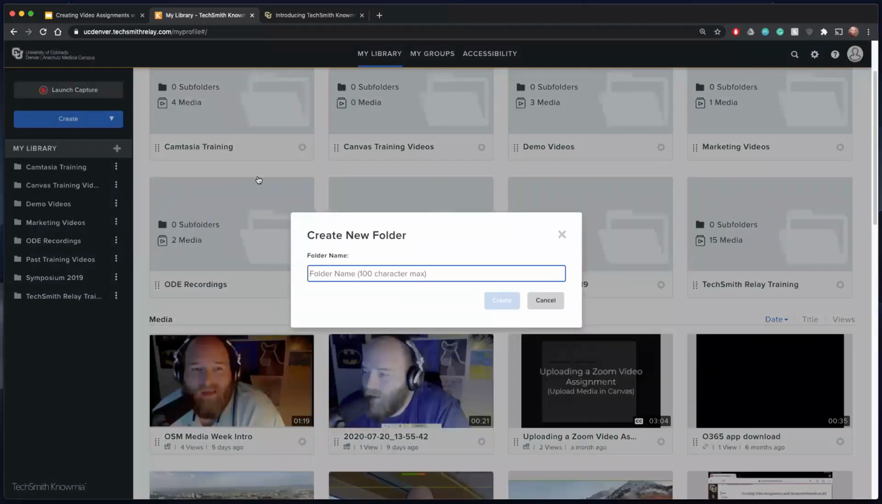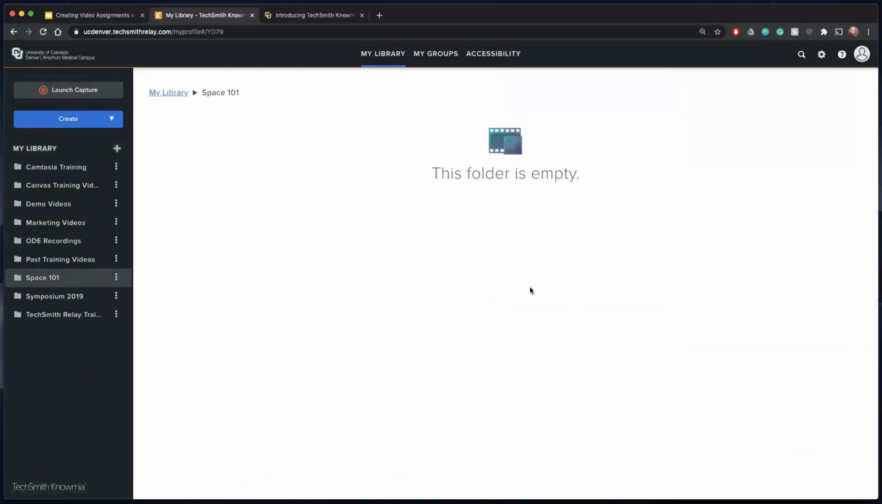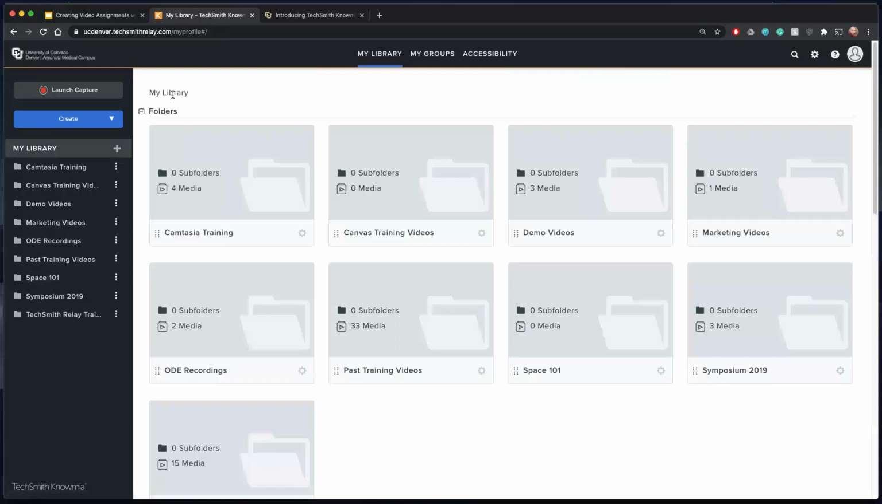And I'm going to go ahead and, let's call this the Space 101 folder, and create that folder. To get into this folder, all I need to do is click on it, and now I'm in that folder. Currently I don't have any media in this folder, so I'm going to go back to my library page, and I want to move some items that I previously created into this folder.